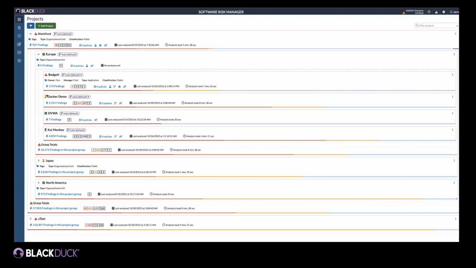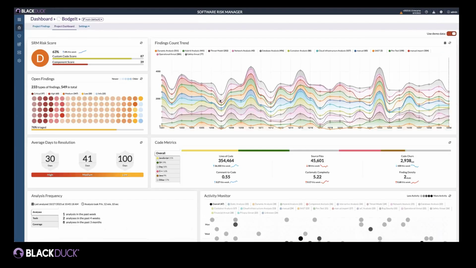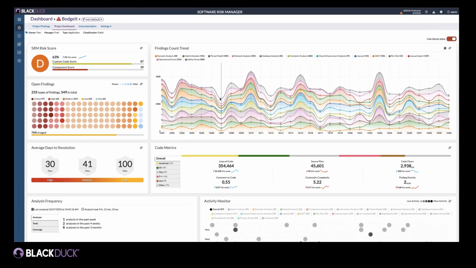We can also see that Docker Demo has quite a few policy violations that may come out of compliance soon and start failing this project. DVWA is on track, and Kai Monkey also on track. Again, we can view the project dashboards on the individual level. If we click on the ellipses here and click on dashboard, we can focus in just on this project here.